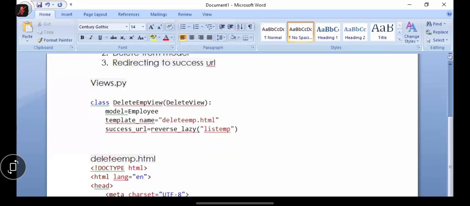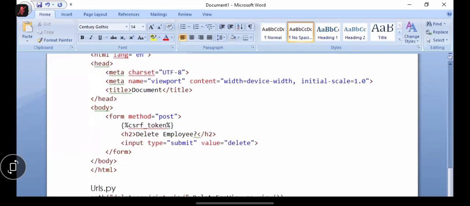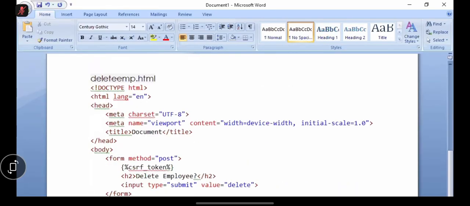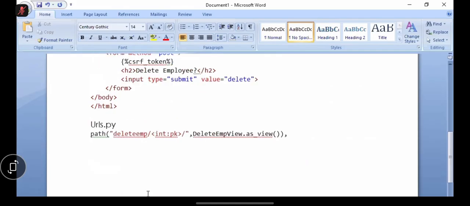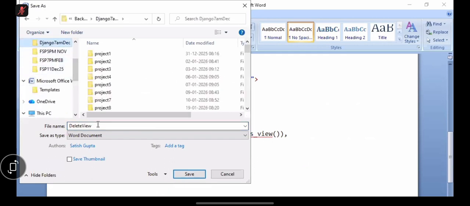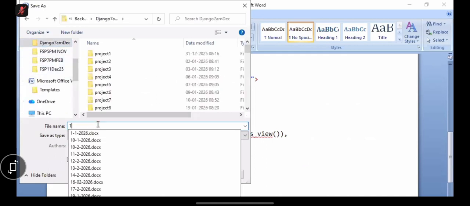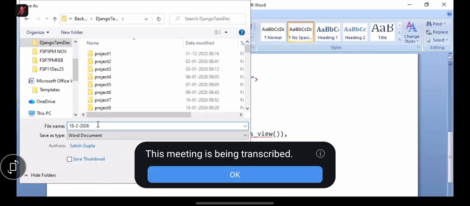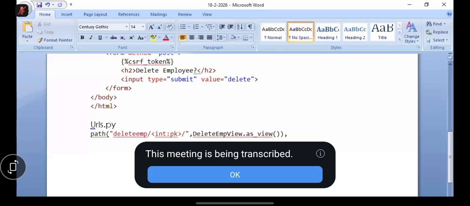Okay, right? So this is how it has been done. Now let us see the application where we'll try to implement all these operations like creating, updating, deleting, all these operations, in one small application. We'll try to develop a small application and implement all this.